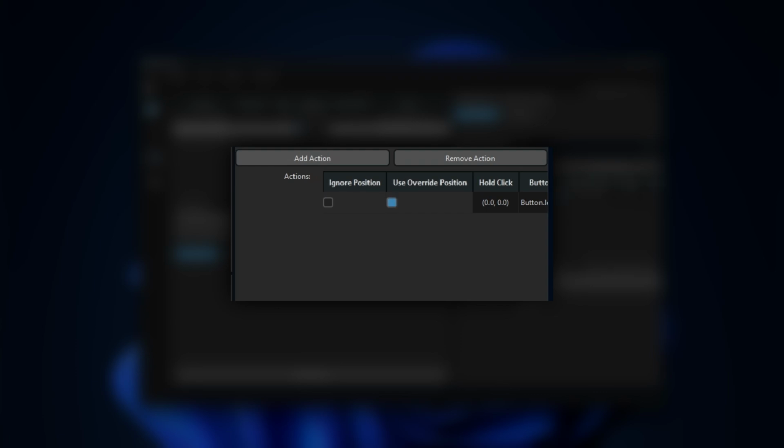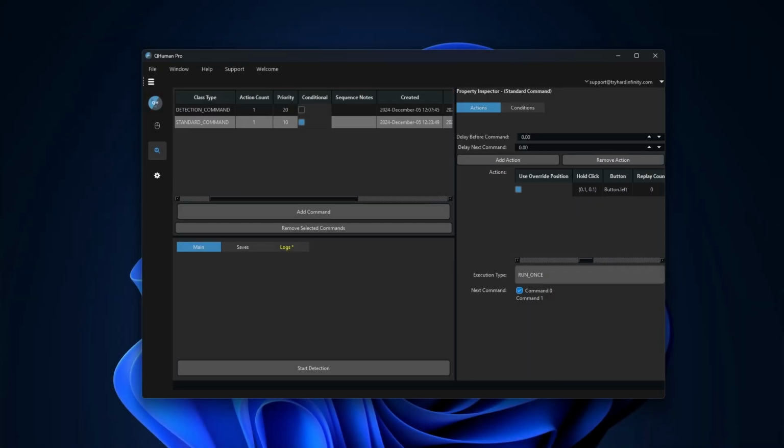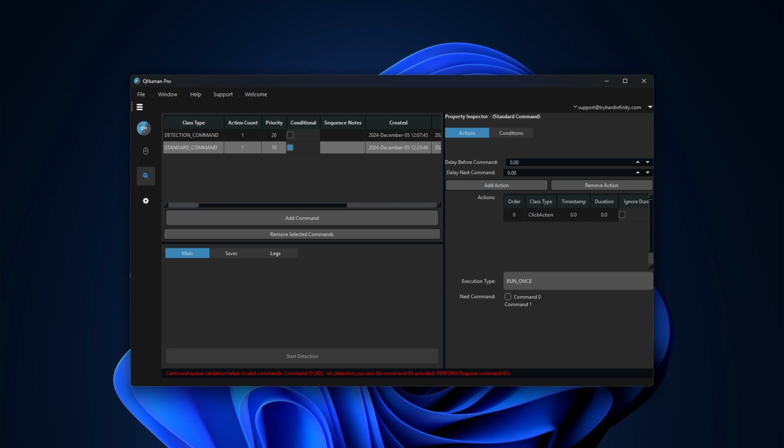Next, move to the Hold column, just beside Use Override Position, and set the value to 0.1. This adds a short delay before each click, allowing the website or application to register the click properly. In the next command section, tick the box next to command 0, so that after this conditional command runs, it loops back to the detection command.